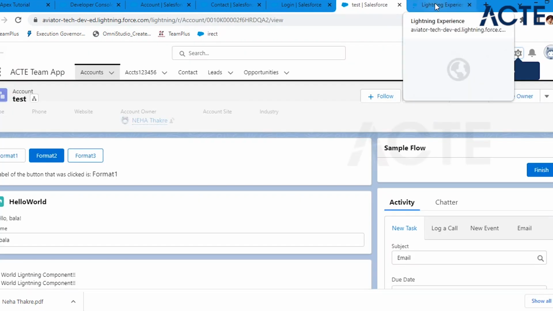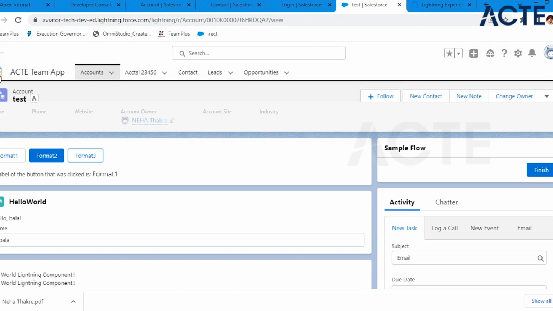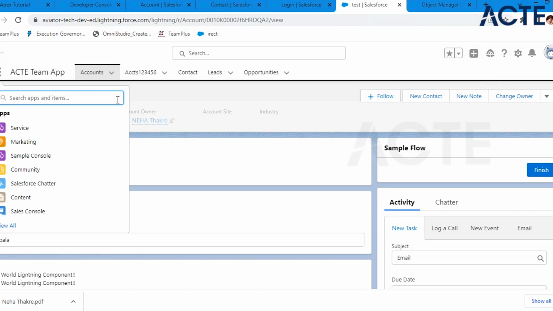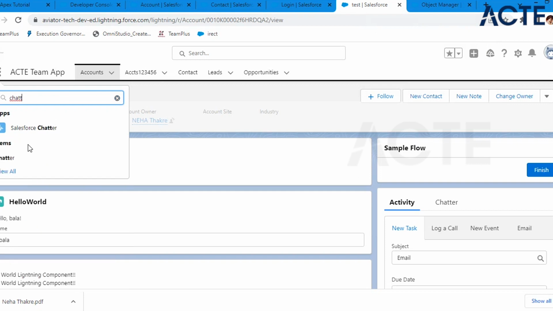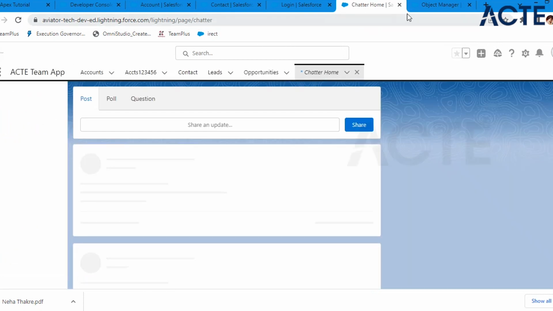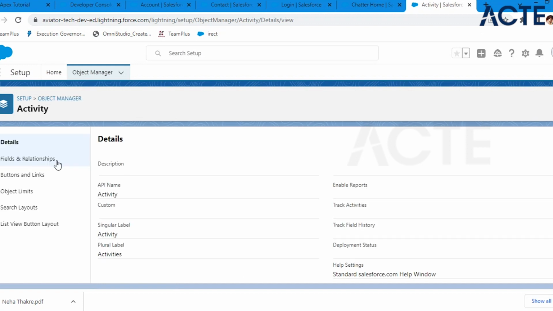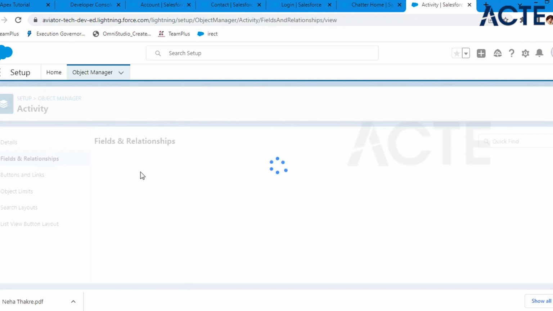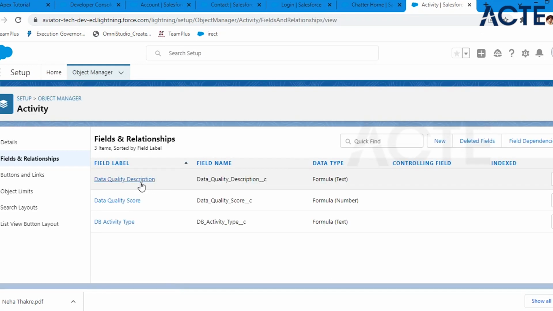In this activity tab, have you added the activity tab having such values? So let's go back to the activity object, or from Salesforce itself. There is no activity object, so let's search for chatter. This is the chatter object. So this is the activity standard object. There are some fields: data quality, data score, data type.